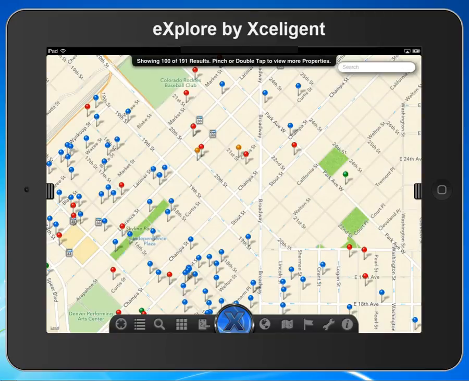Now if I'm interested in any one property, I just tap a pin, and I see a pop-up appear with a snapshot of the property details along with the availability, whether it's for lease or for sale. Now I can drill down to even more details on the property too.